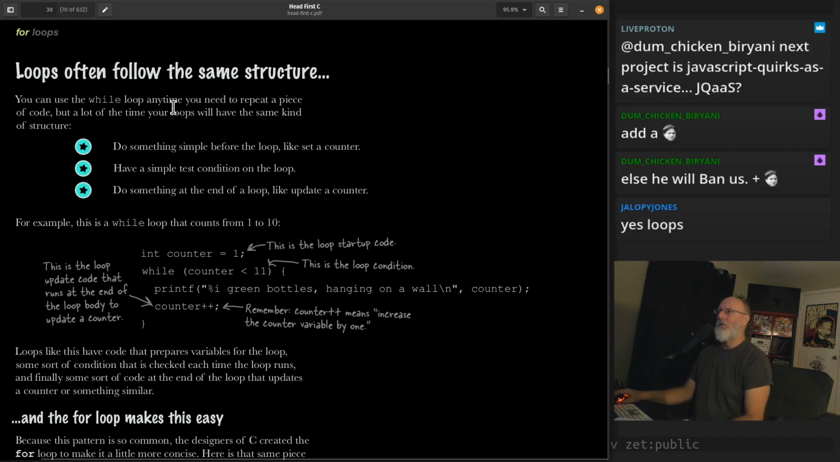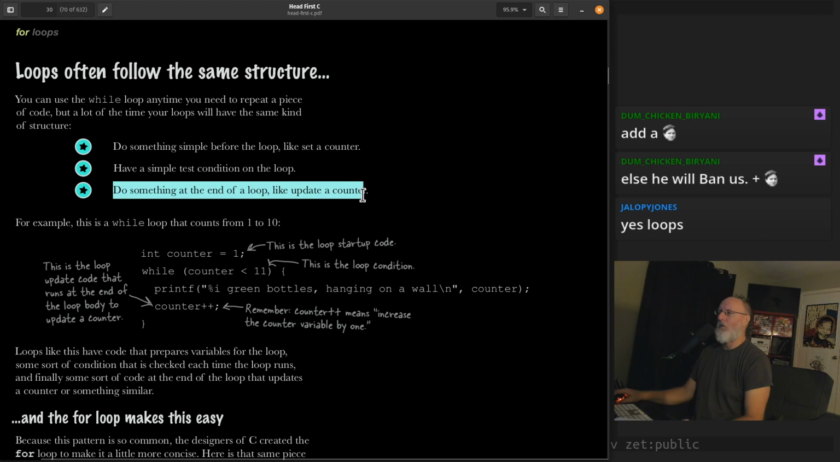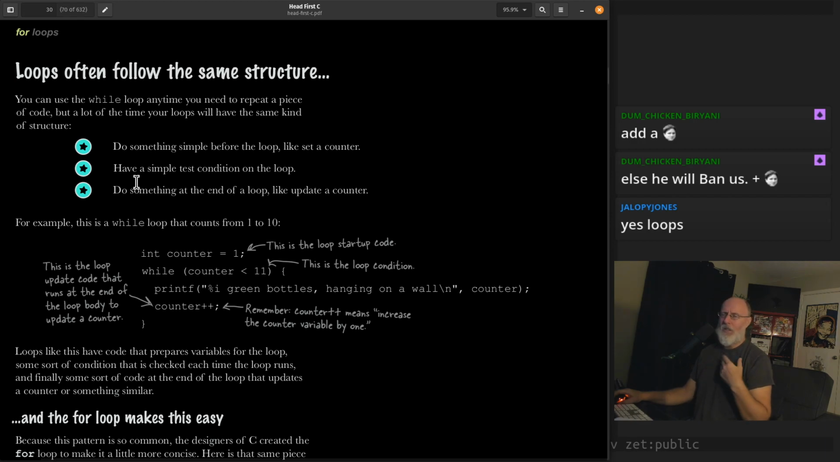Yes, loops. You can use the while loop anytime you need to repeat a piece of code. Do something simple as a loop: set a counter, that's the init; have a simple test condition on the loop, that's the check; do something in the loop like update the counter, that's the change. This is what I call init check change. That's my trademark, TM RWX Rob. Let me show you what I mean.